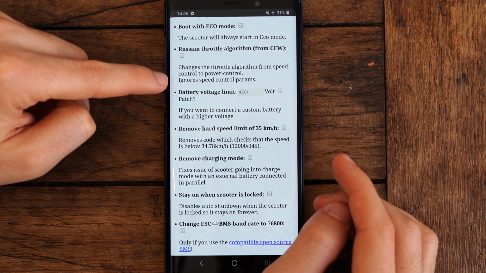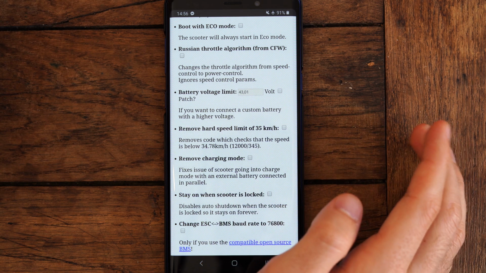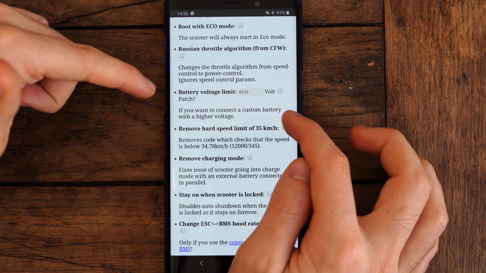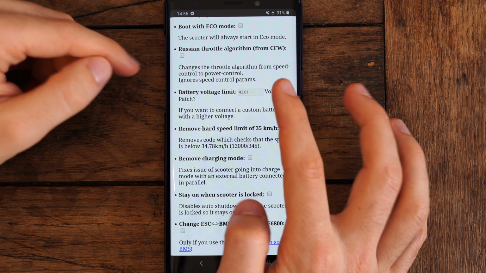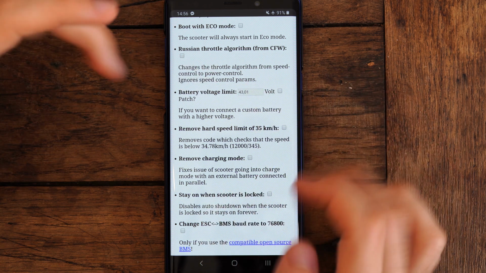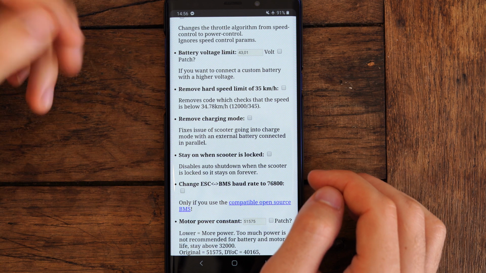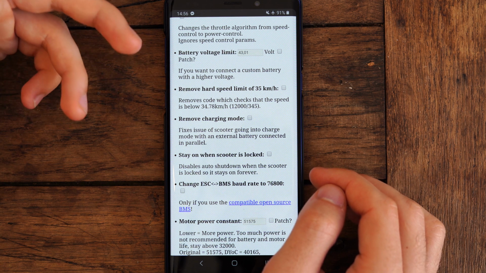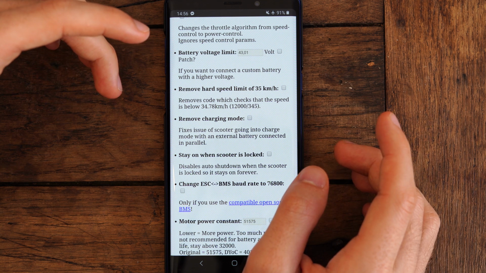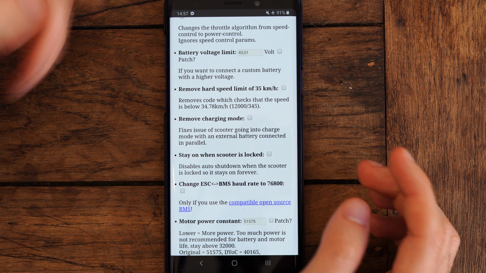Battery voltage limit. It's only if you want to connect a custom battery with a different voltage. So if you don't have a custom battery, you mustn't change this. But if you have one, please check the voltage of the battery and change it right here. It's pretty easy. Remove hard speed limit of 35 kilometers per hour. It's useful also if you don't go as fast as you want. But most M365 users won't go faster than 30 or 31 kilometers per hour.